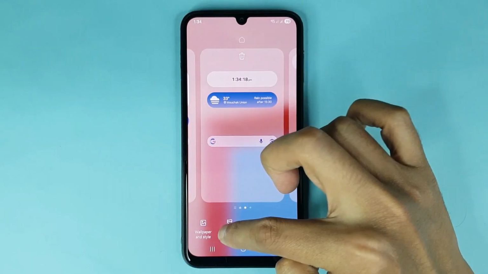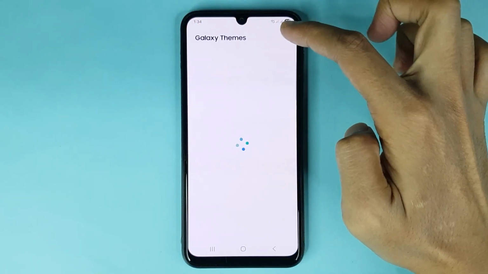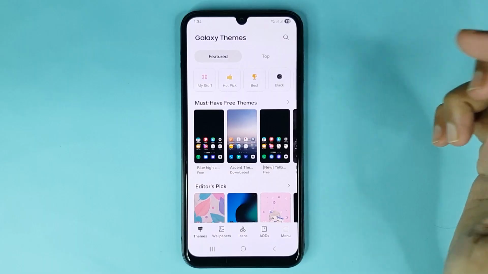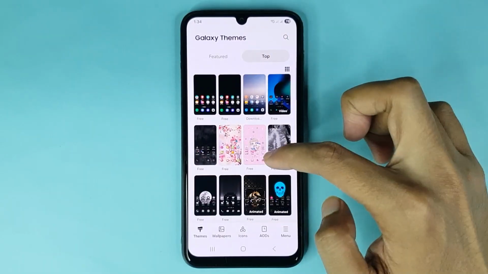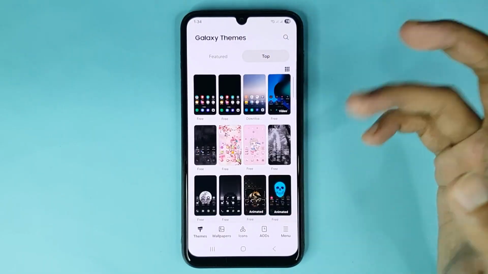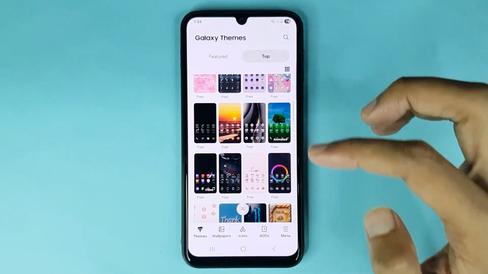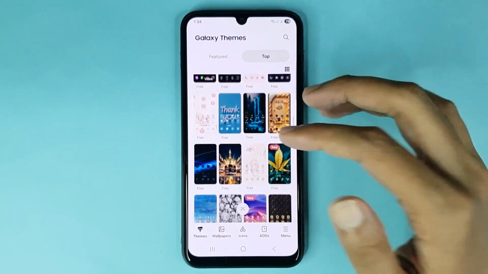So just go to themes option. Make sure that you have internet connection. After that, just tap on top and then download any theme as you like. Now if you change theme from here, then your app icon style will be changed.